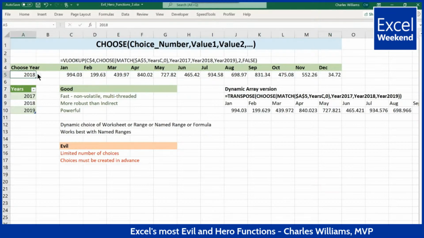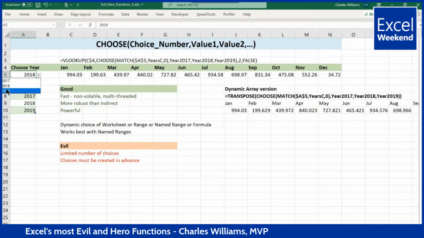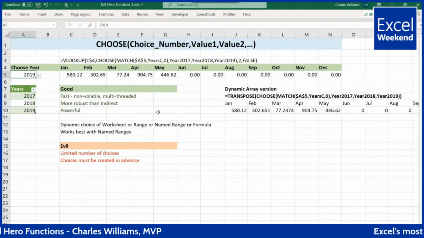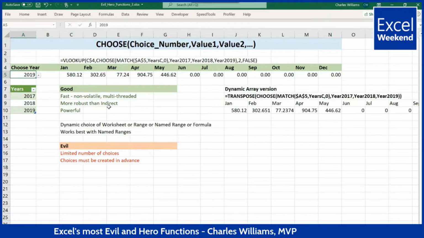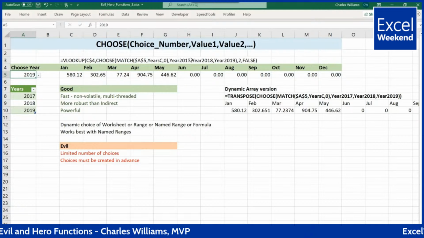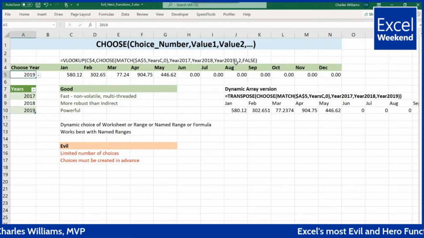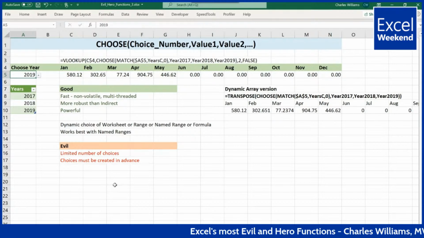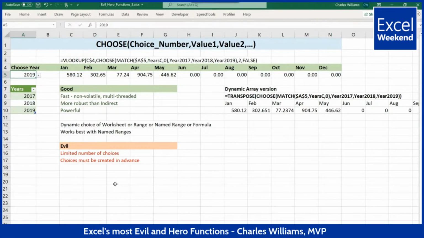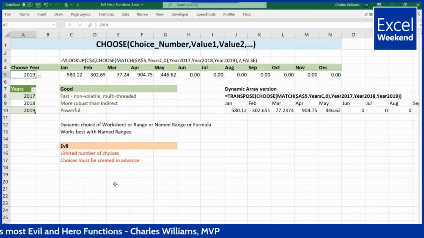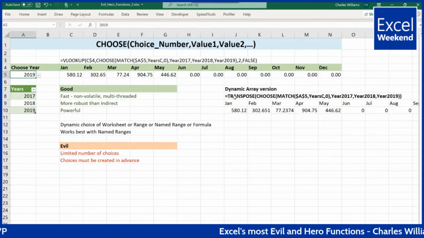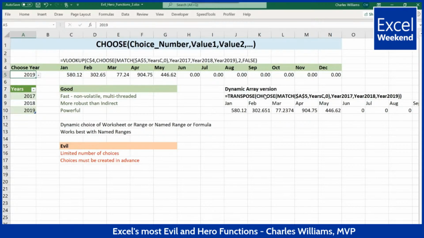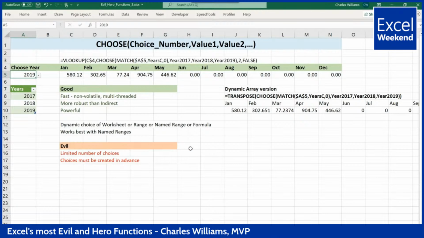So if we change that to 2019, bing, all the numbers change. Magic. The limitation, of course, is that you can only handle a certain number of choices before the formula gets very unwieldy. And you have to create all the choices in advance, which can be a good thing. You can do the same thing in a dynamic array version using, here we've got a TRANSPOSE, CHOOSE, MATCH, to get through to the answers.